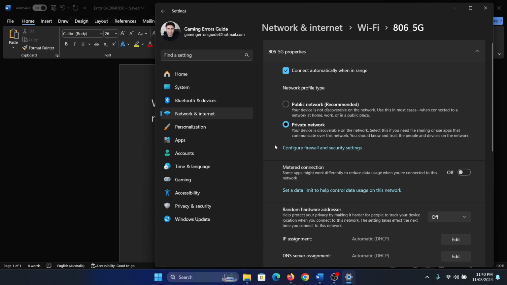This is something you have to do on the other computer as well. So this has to be done on each and every computer, because if it's selected as public network, it will not be discoverable. That's what's written here.